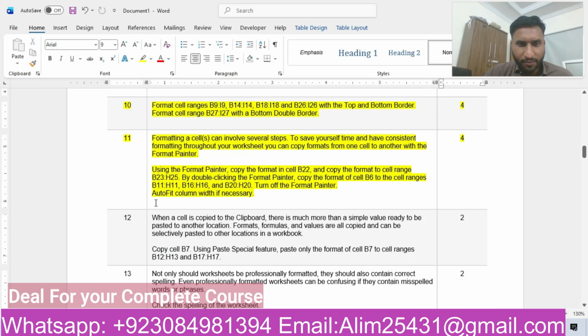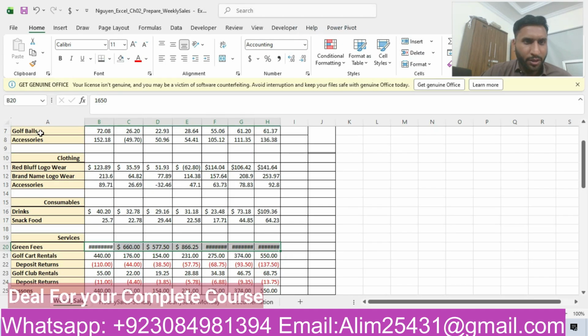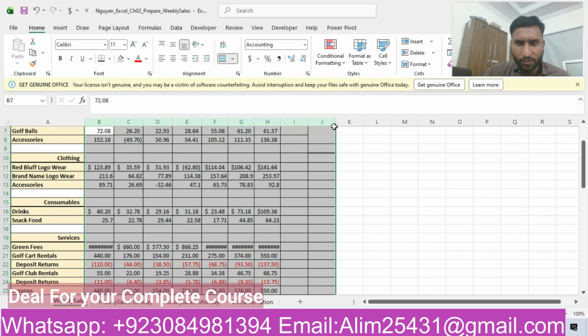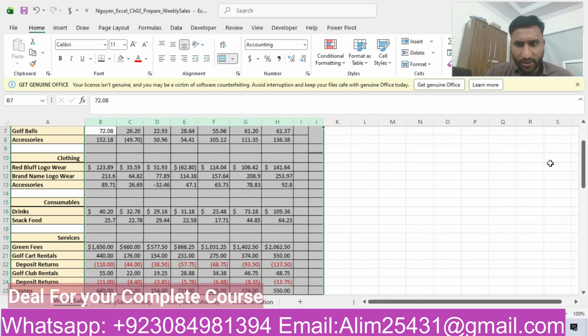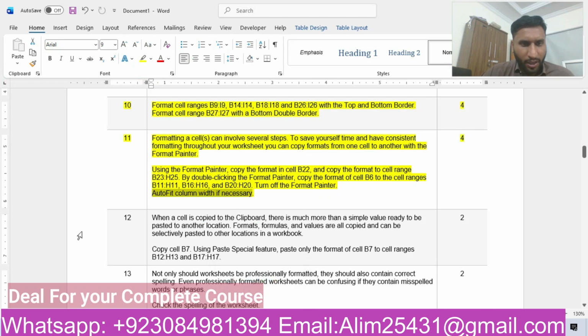What next he is asking? Auto fit the column width if necessary. So we will select the auto fit, so all the columns are visible, all the things are visible now. That's our step number 11. In our step number 12, what is he asking?